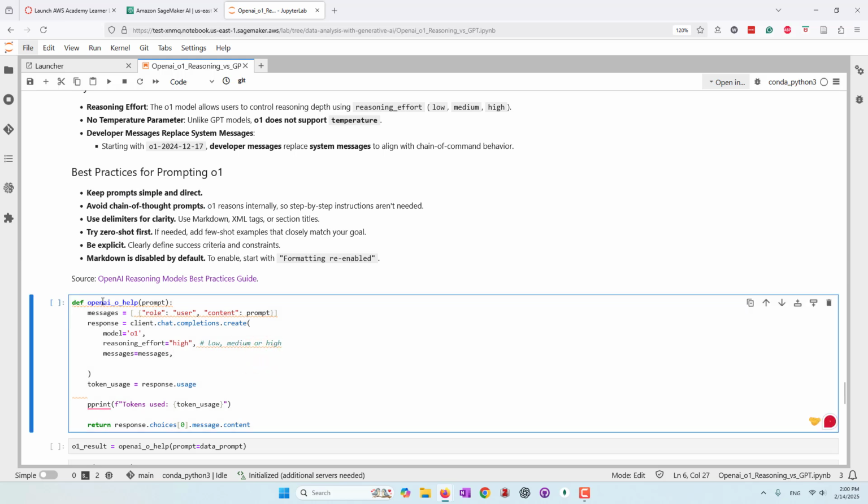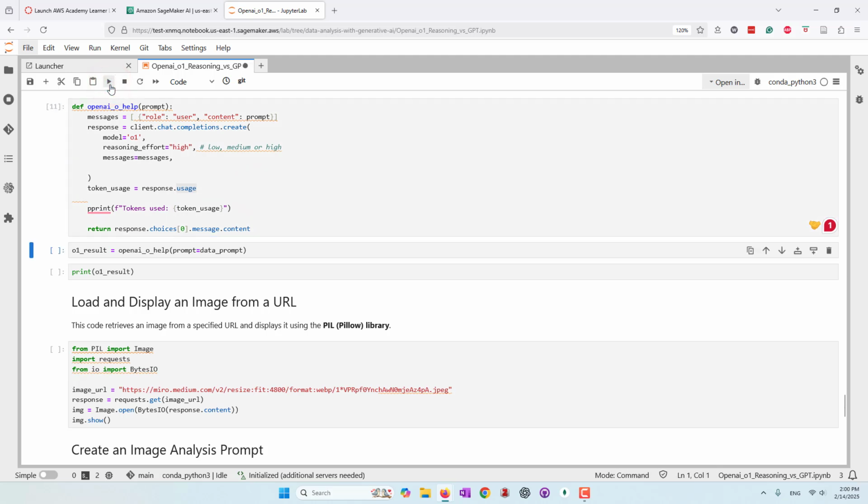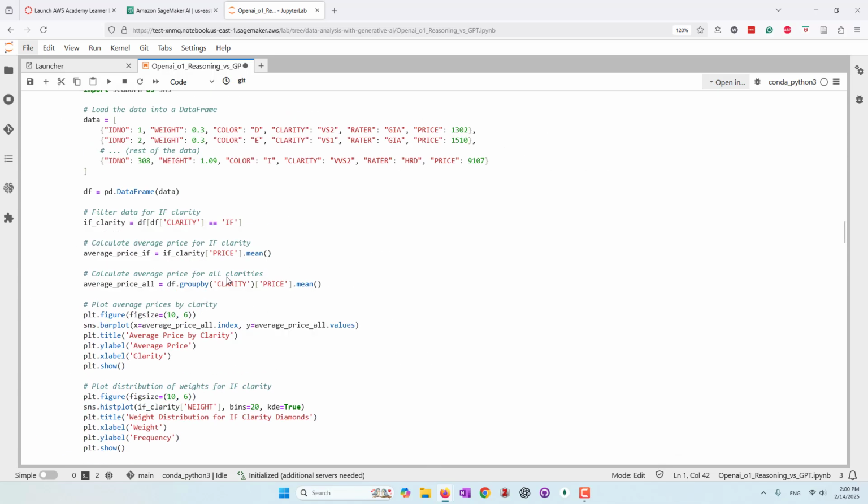All right, so this is the function. You can see here we're using O1. For the reasoning effect, we're using high. We no longer need to provide temperature, and we still want to report the tokens. So let's define this function. For the prompt, we're going to use the same prompt that we defined earlier. So let's look at the prompt.